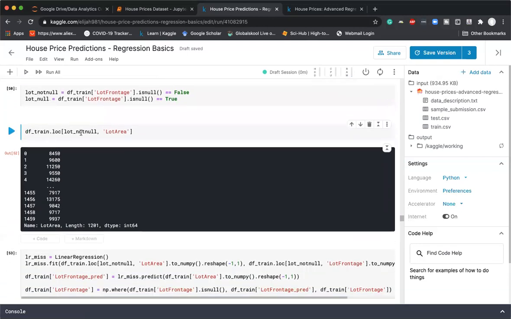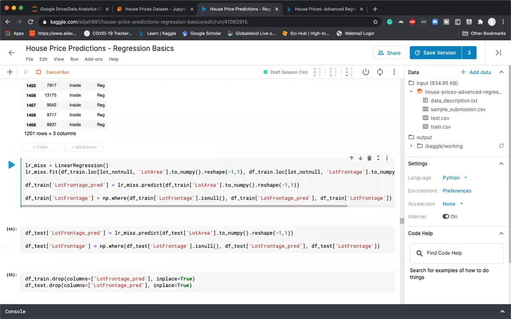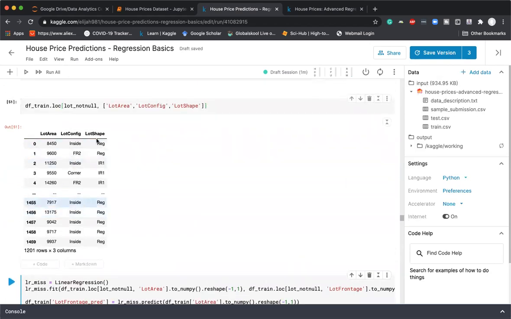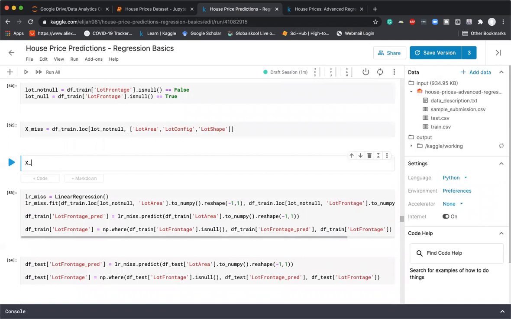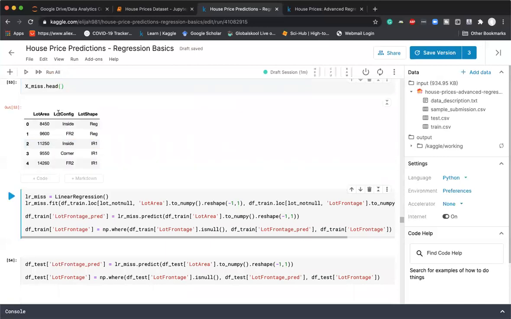Okay. So now we are supposed to extract not just lot area, but along with lot area, we will extract lot config and lot shape. When we do that, we can see these are the three data points that we will be looking at: lot area, lot config, lot shape. I will store that into xmiss. Now this xmiss I cannot directly give to my model. So we have to do certain things with this before we can give it.